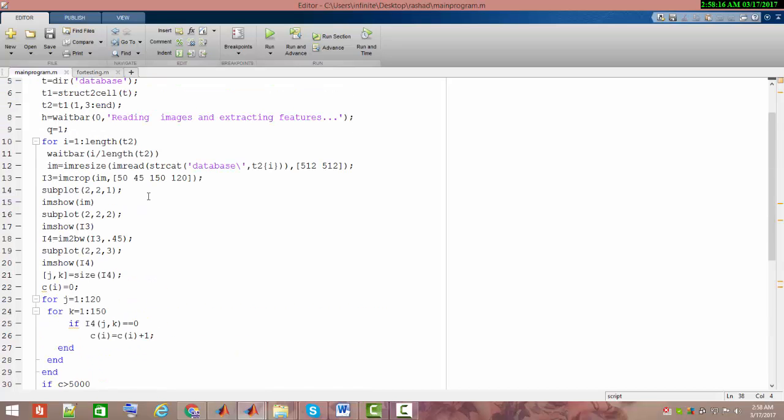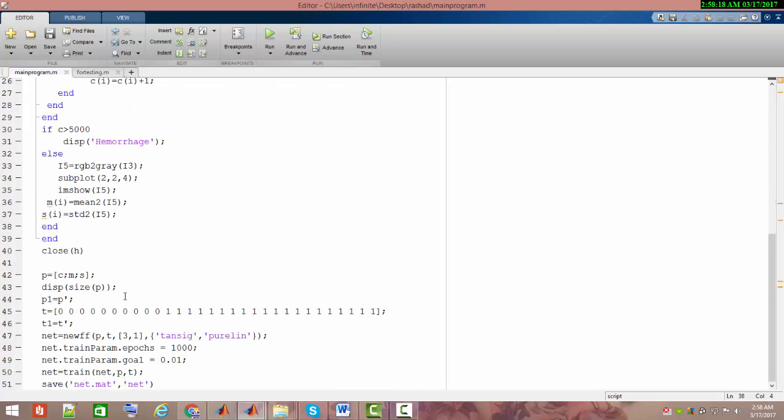I hope I explained everything. Let me show you the labeling I have done here. The first few images, which are not suffering from diabetic retinopathy, are labeled 0. The rest of the images, which are suffering from diabetic retinopathy, are labeled 1.